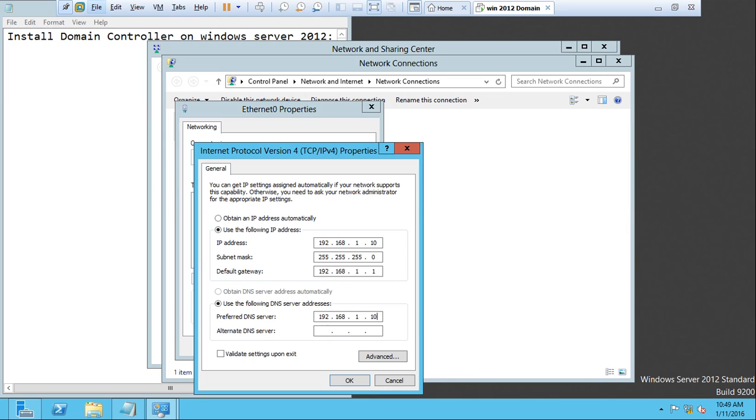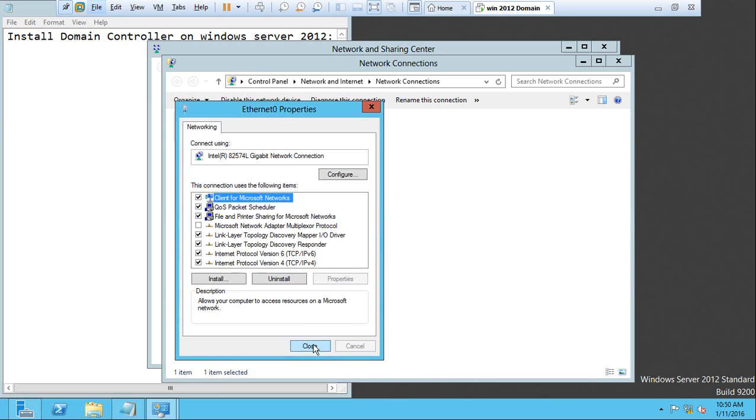When you install DNS server and domain controller at the same time, it means you have both domain controller and DNS server on the same server. Then if you want to use this DNS server as your DNS server, you can use the same IP address.